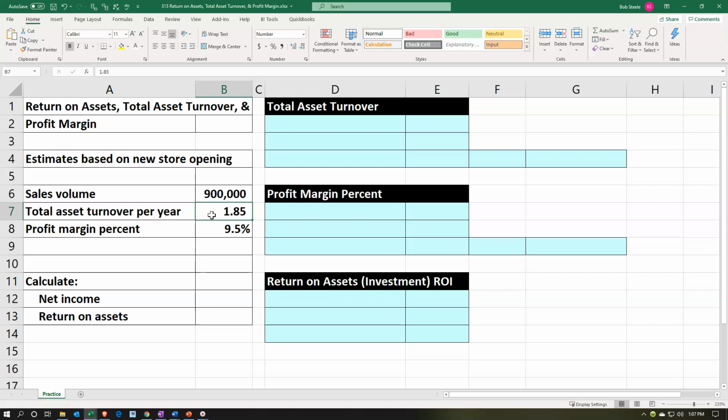So we want to get pretty agile with using these different types of ratios. We need to be able to calculate them straight out from top to bottom, as well as use them in calculations in relation with other ratios for some estimates that we can be doing. Okay, so let's take a look at the total asset turnover.